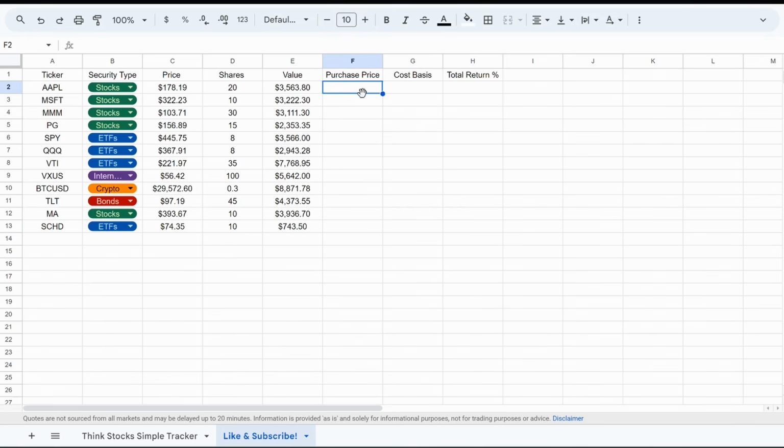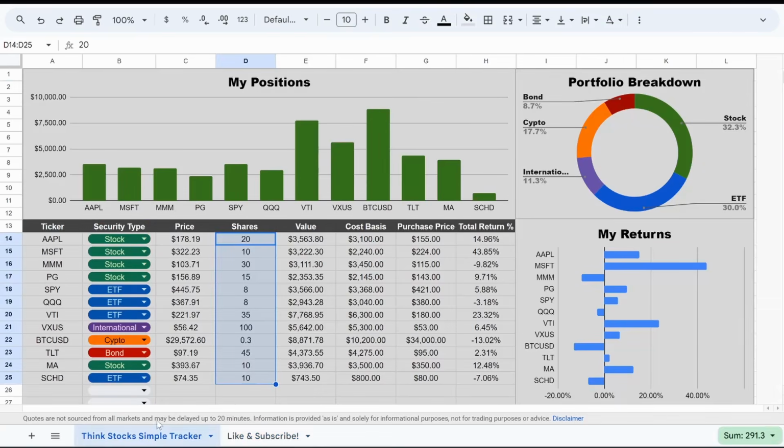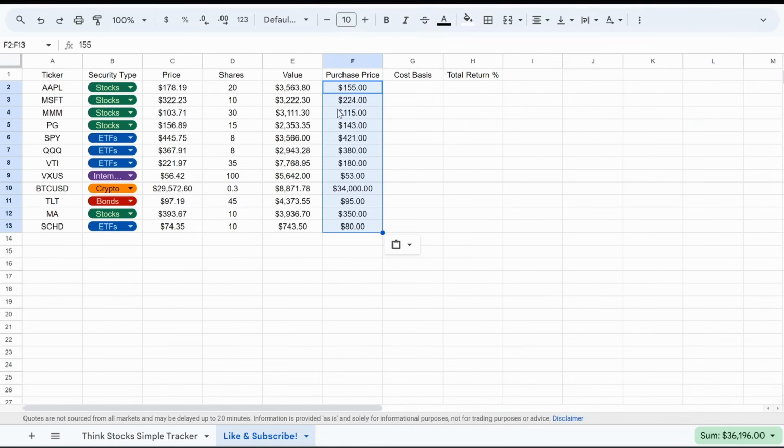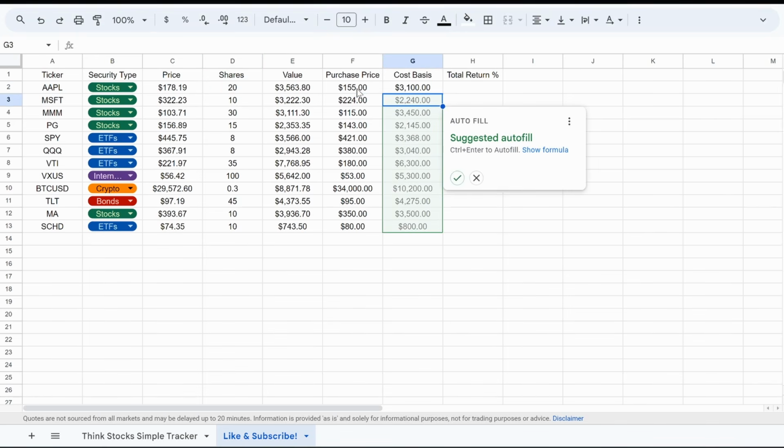Because now we need to do the purchase price, and that's just, hey, what did we buy the stock for? Again, I'm just going to cheat and steal it from over here because I don't remember what I had, and I want it to look the same. But this is what your purchase price is of all your different positions. And then for cost, you're just going to do equals the shares and multiply that by the purchase price.